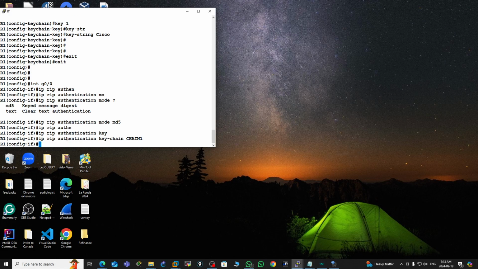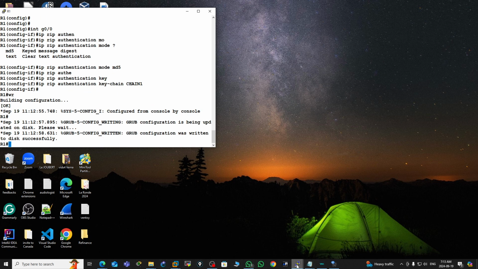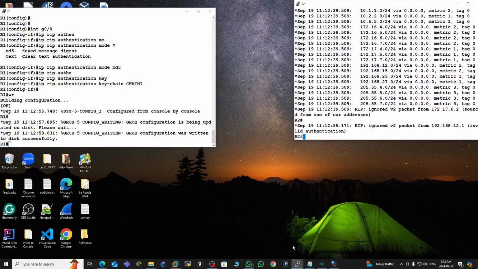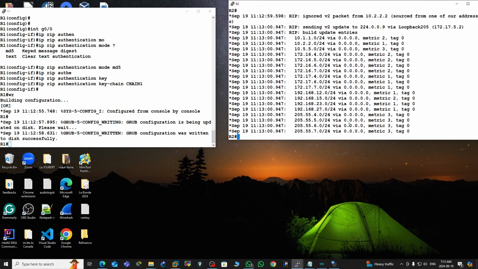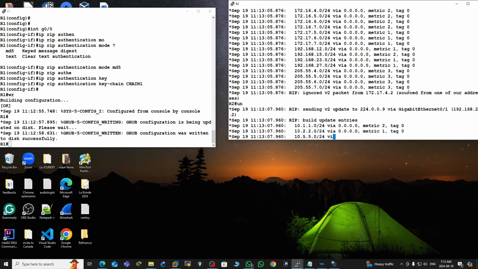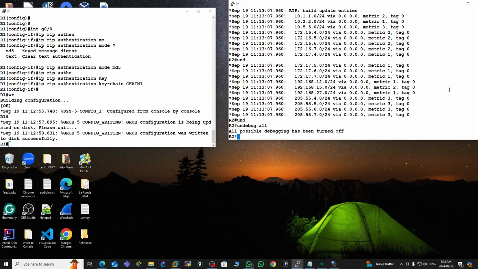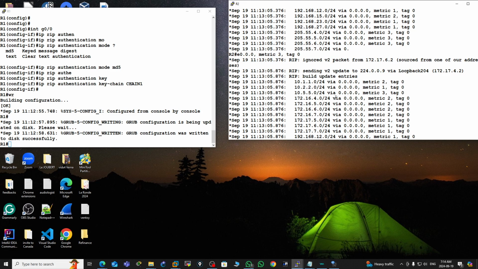And that's it. So I'm going to save, and if we go now to R2, we're going to see some error messages like unable to authenticate. Let me turn on debug all, because otherwise we won't be able to read anything. So we scroll up, and we're going to see some messages saying it's unable to authenticate.